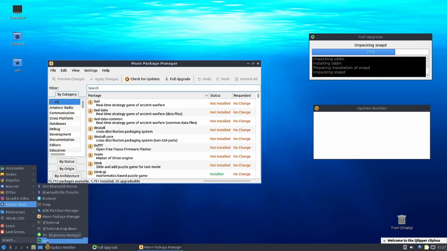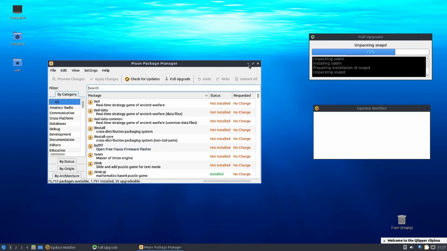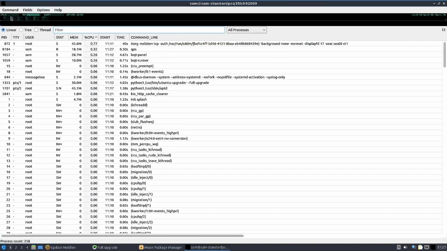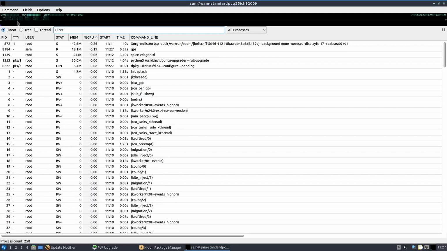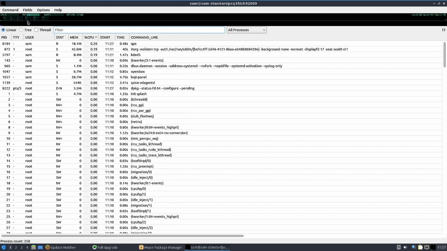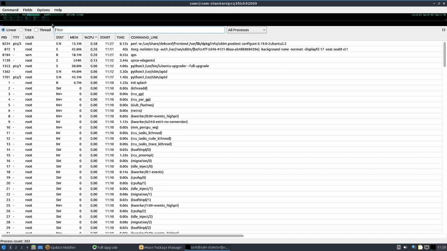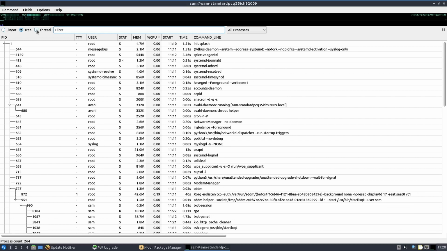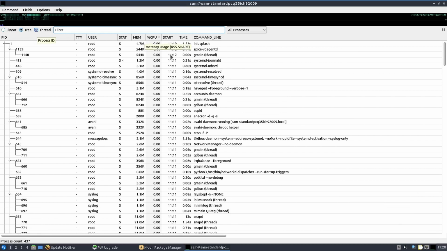And there is QPS, so the Qt process manager is also there. So we will check out the Qt process manager, then I will show you the Muon package manager. So here you can see the Qt process manager. Memory usage, CPU usage is below 5%. Memory usage you can see here, and the uptime you can see here. And you can also see the tree view, linear view, and the threaded view of all the processes running in the system. You can also change the processes option to your processes, non-root processes, and the running processes.